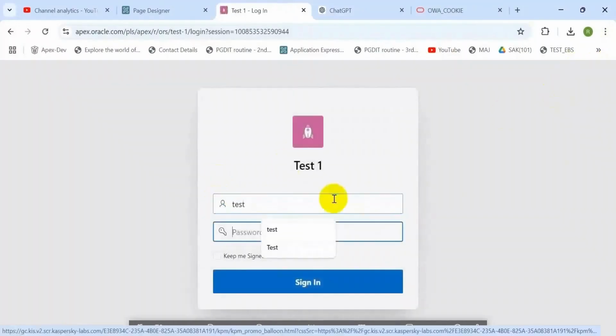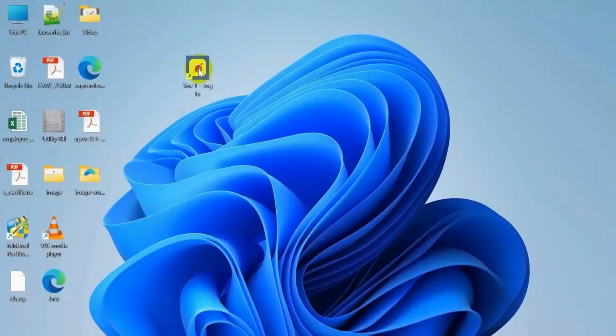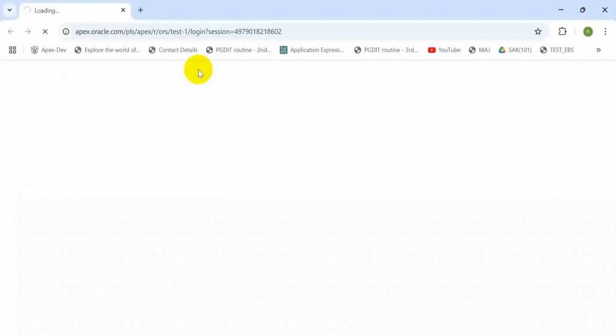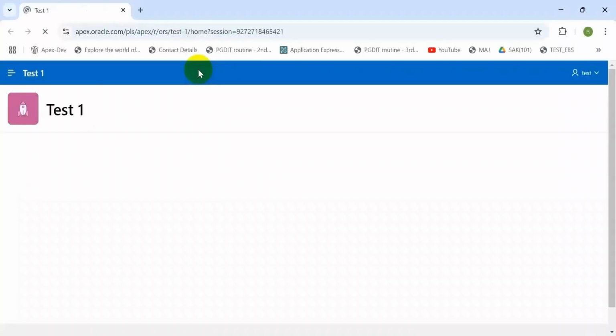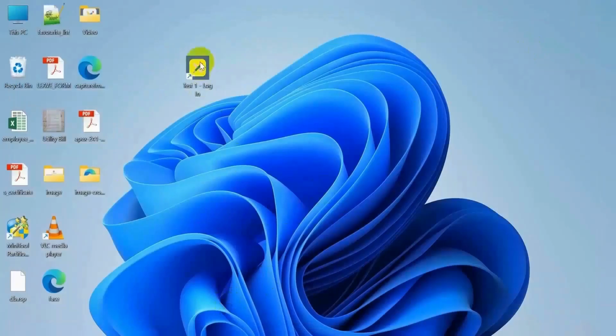Here is the check again. Try to log in, check keep me signed in, and it will log in successfully. Try to log out, and it automatically redirects to the home page. Try to log in using the shortcut, and no authentication is required. It automatically redirects to the home page.